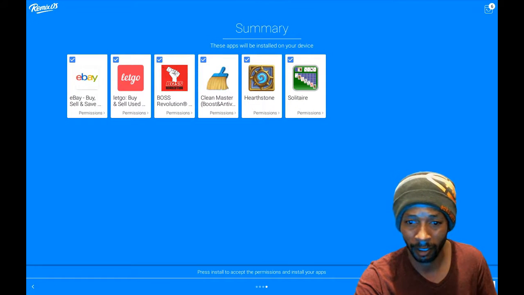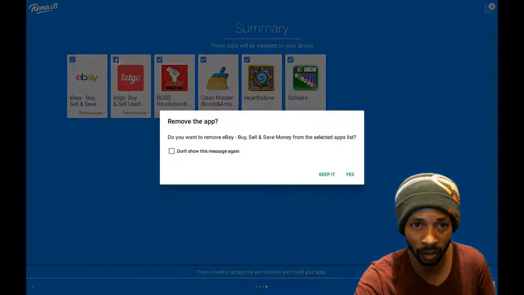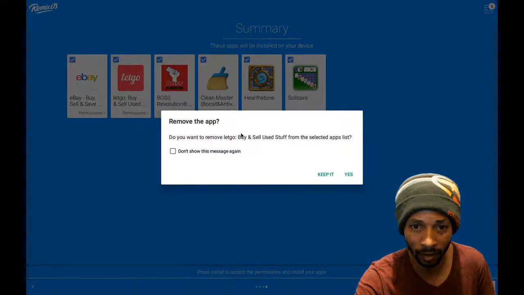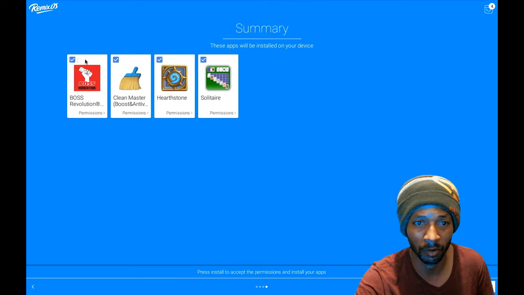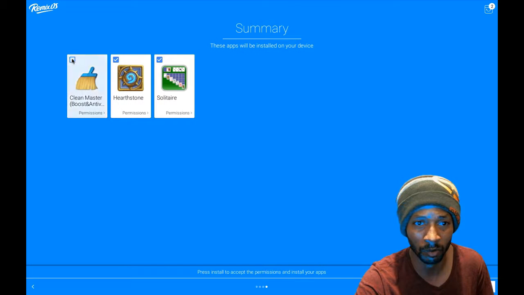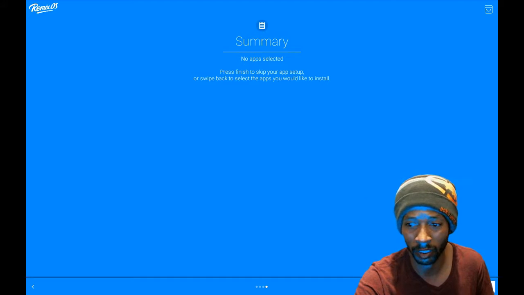All right. Press install to accept the permissions and install your apps. I don't want those apps, so we're going to uncheck all these. Uncheck. Remove it. Yes. Don't show this message again. Removing this one. Removing this one. We don't want any of these. Now we're going to click finish.